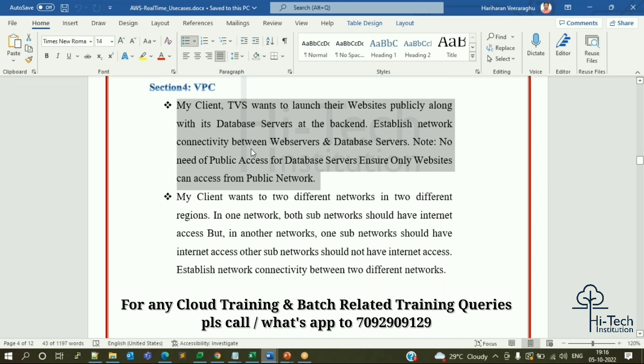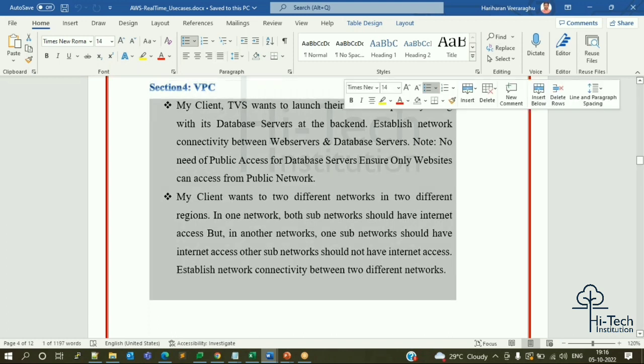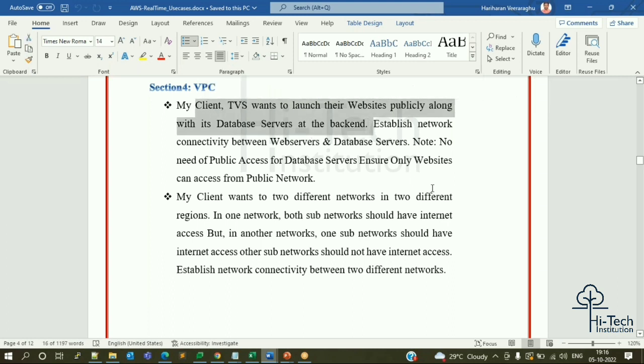So I'll explain one of the use cases. When you work on any project, just take TVS as my client, with the TVS environment currently present in AWS. Just for example, I'm taking TVS; I'm not working with TVS, my project is not TVS, I'm just saying it for your understanding. My client TVS wants to launch a website publicly along with a database server at the backend. They are hosted in the AWS environment. They want to host a web service, and a DB connection is needed.